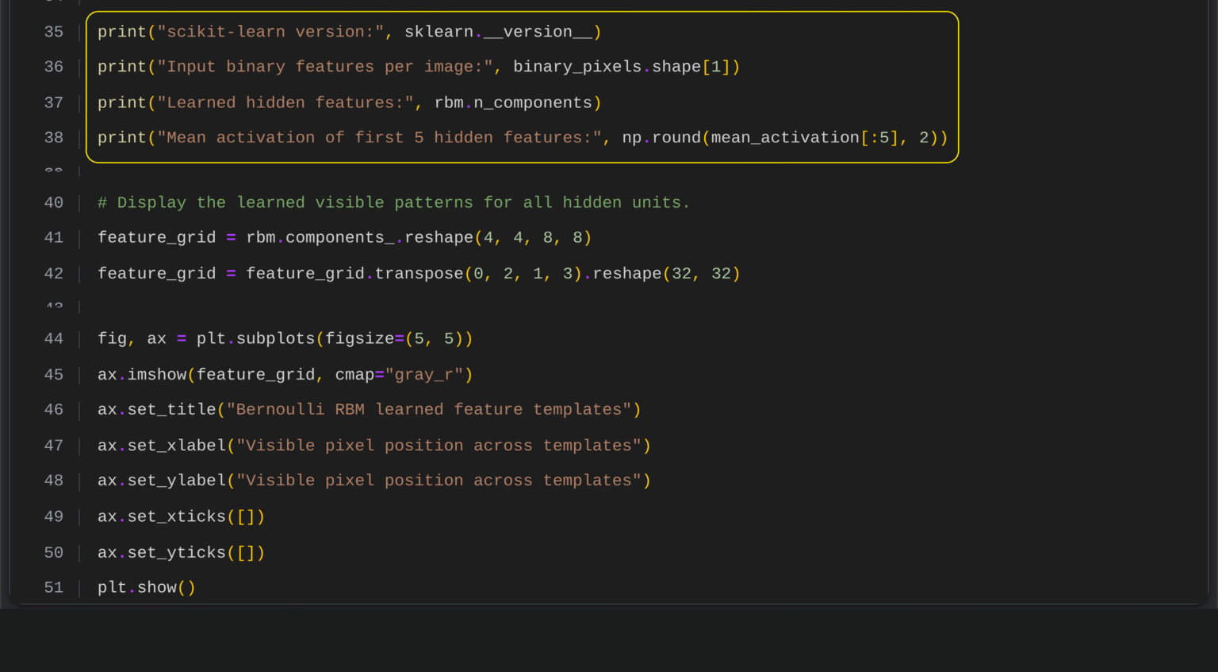The output summarizes key details of the restricted Boltzmann machine setup and results. It reports the Scikit-Learn version for reproducibility, the number of pixel-based input features per image, and the number of hidden features learned by the model. It also shows the average activation of the first 5 hidden features, giving a quick sense of how strongly those learned features respond across the initial samples.